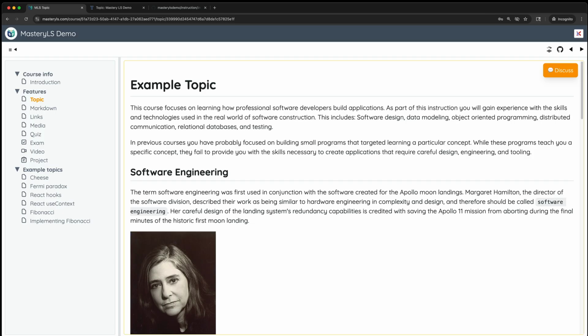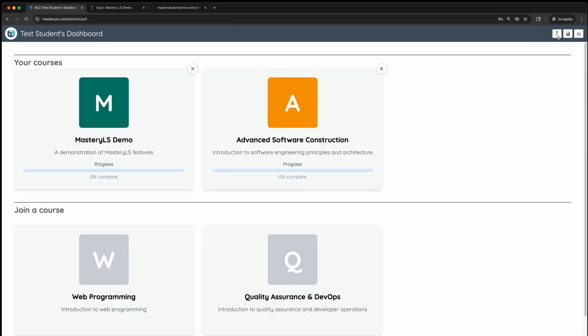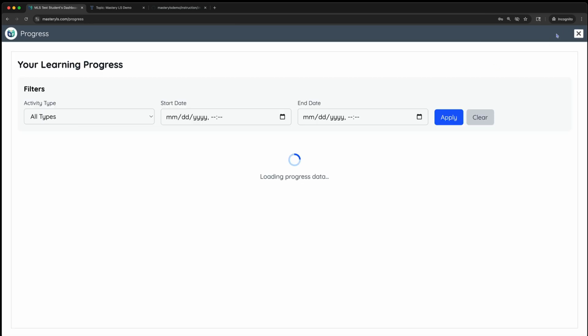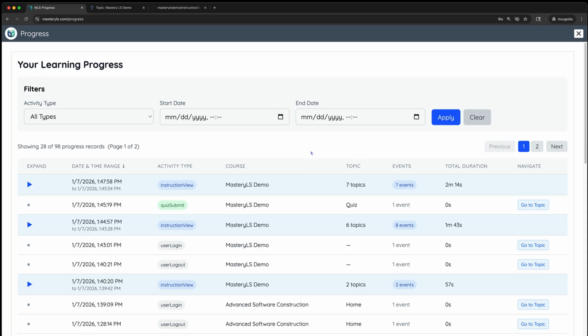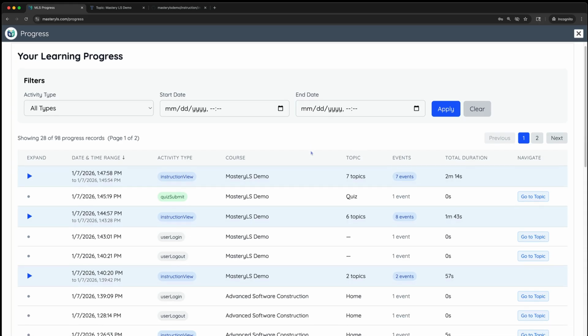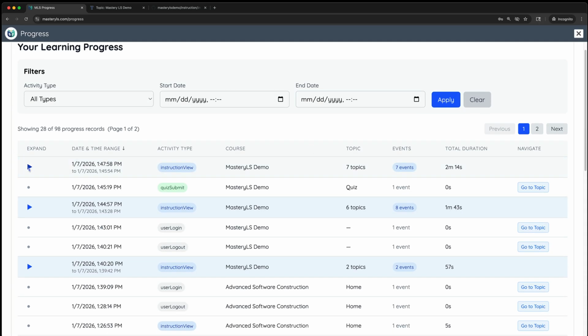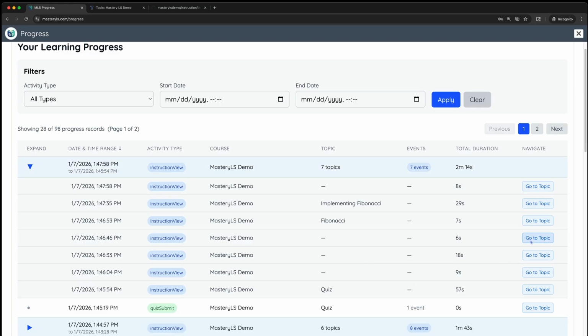Finally, if I exit out of my course here, you'll see that I've got a couple other options up here at the top as a learner that show me all the progress that I've made within the course so far. I can see every interaction I've done, how much time I spent on it, and then be able to navigate back to those topics if I want to explore them further.